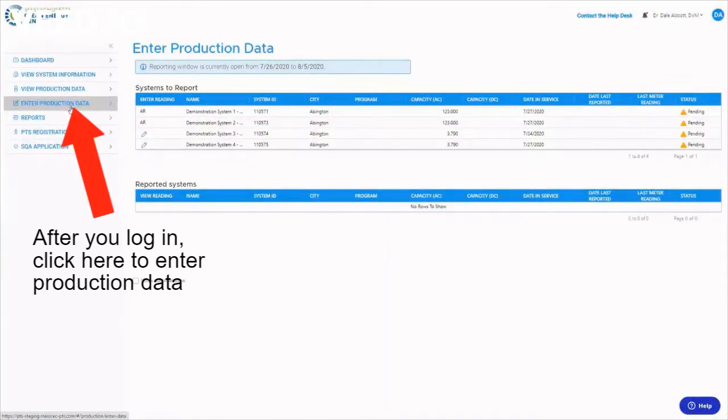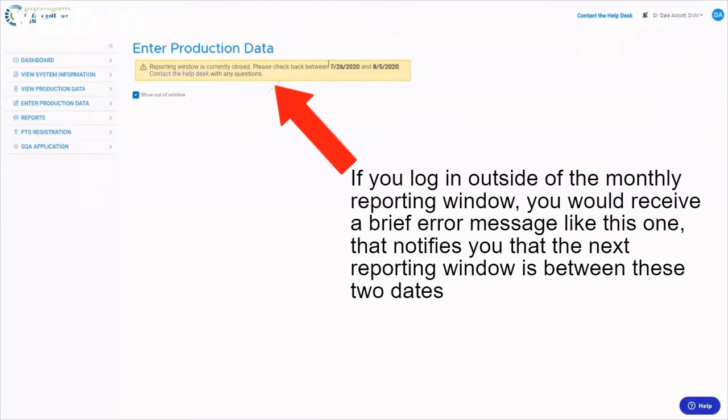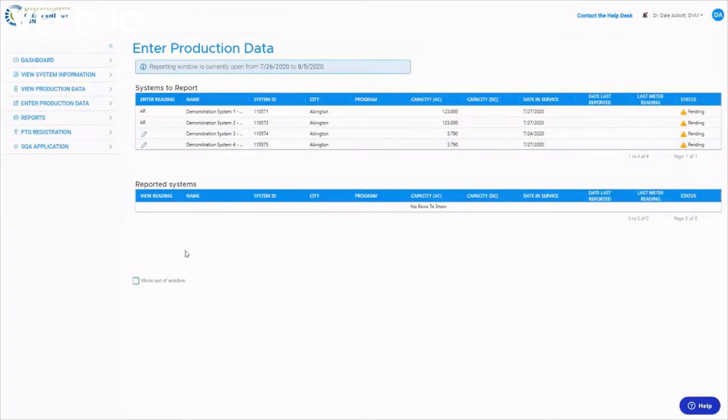Okay, so if I want to come in and enter production data, I'm a manual reporter, and it's within the reporting window. If I were to come into the screen outside of the monthly reporting window, you would get a little error message telling you that the current reporting window is between these two dates. Come back within that period to enter your meter reading.